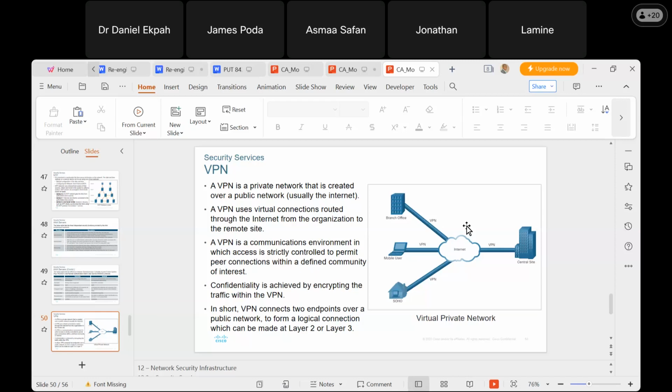So the VPN, which is a virtual private network, is created over a public network. It uses a virtual connection routed through the internet from the organization to a remote site. Your VPN is a communications environment to which access is strictly controlled to permit peer connections within a defined community of interest. So you can have a community of interest coming together to collaborate using the connection.